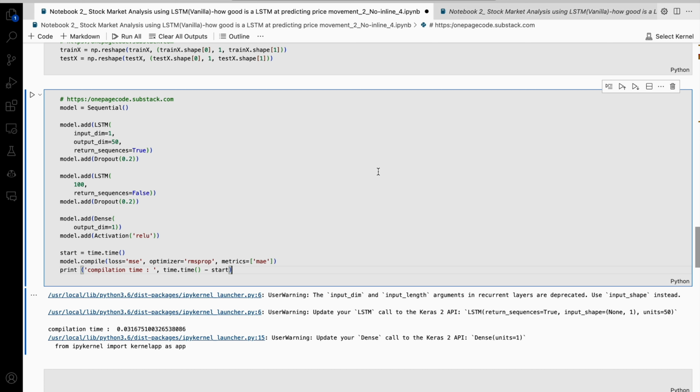Next, a dropout layer is added to the model with a dropout rate of 0.2. This layer will randomly set a fraction of input units to 0 during training in order to prevent overfitting. The model then adds another LSTM layer with 100 units and a dropout layer with the same rate of 0.2. After that, a dense layer is added to the model with an output dimension of 1. This layer will take in the output from the previous layers and output a single number.